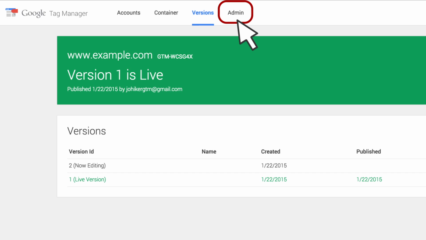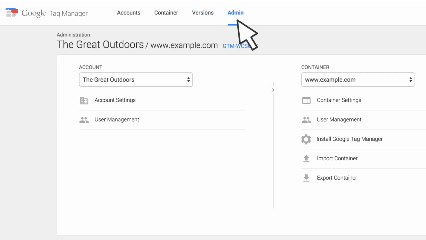The Admin tab allows you to manage your Tag Manager account and update the settings of the containers you have access to. You can also import and export your container's content. Understanding the container hierarchy and location of container items is the first step in understanding the power of Google Tag Manager.